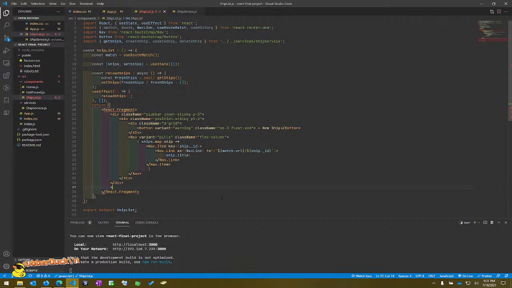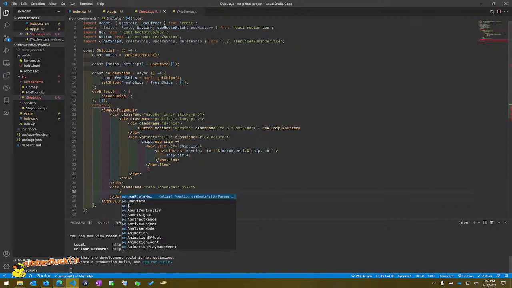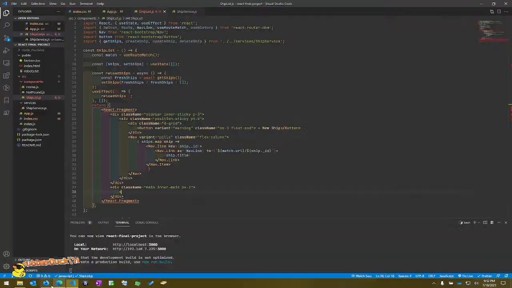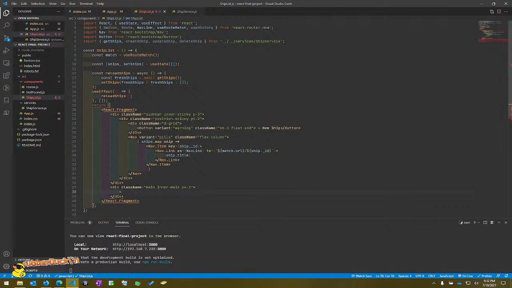So in here, we're going to do a new div, and then className equals our main class, and then our inner dash main, and then it's going to be some padding horizontal of 2. So there's our div, and then here's where, just like we did before on our other component, we're going to do our switch statements that match the URLs and where to redirect.